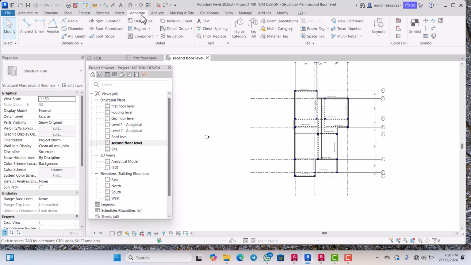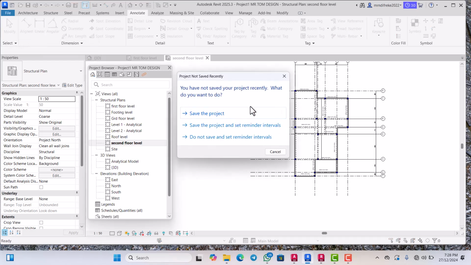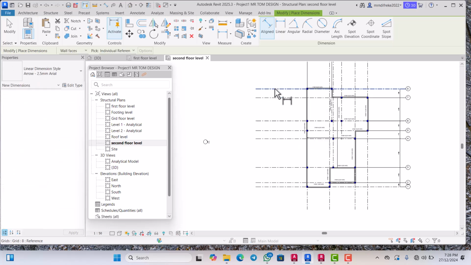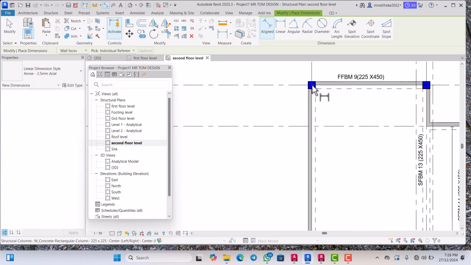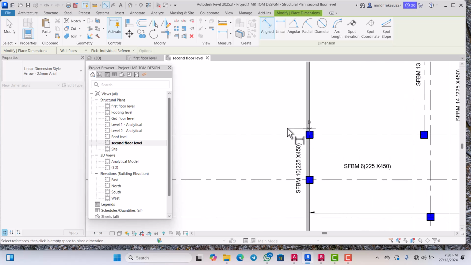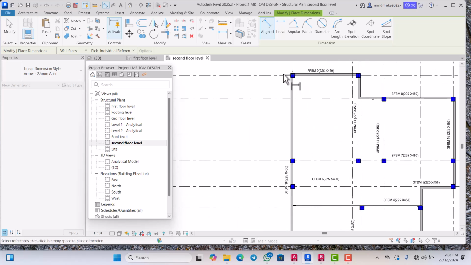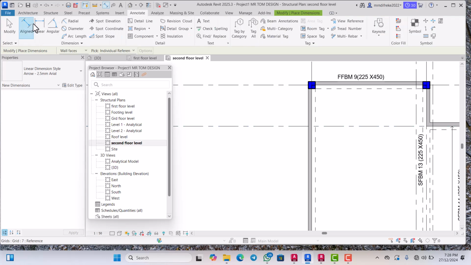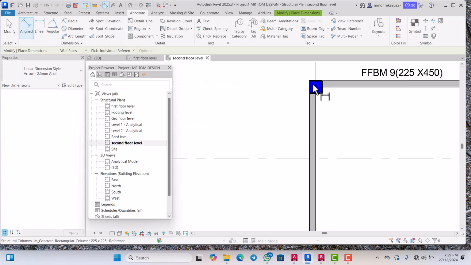So for you to perform the dimensioning of your floor plan, you click on annotate, then you click on align. So I'll click here and click here. Okay, so let's escape that. We click on annotate again. We click here.